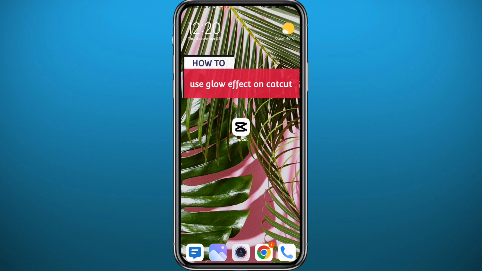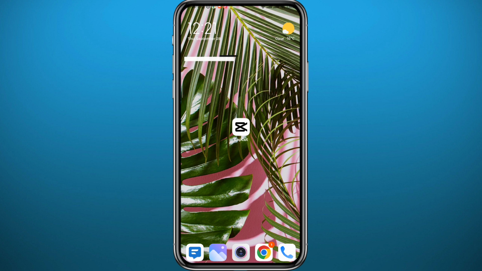If you have been wondering how you can use the glow effect or make some things glow in your video using CapCut, you're in the right place, because today in this video, I'll show you different ways on how you can use the glow effect on CapCut. Just follow along with me till the very end of this video and let's jump right into it.